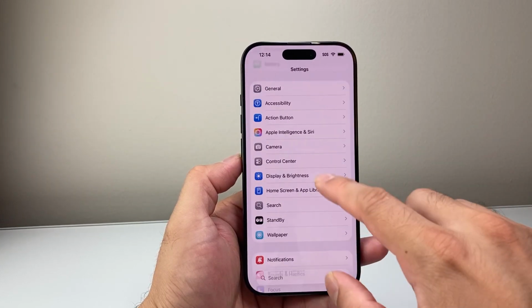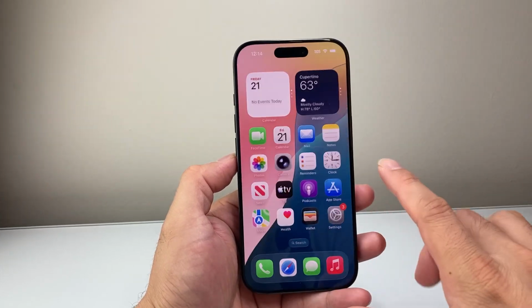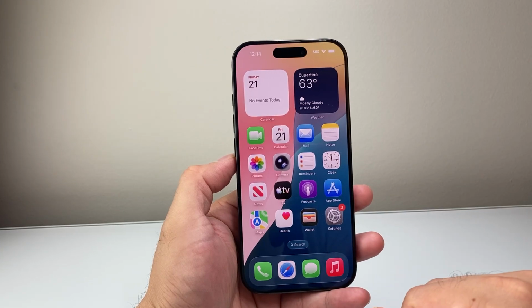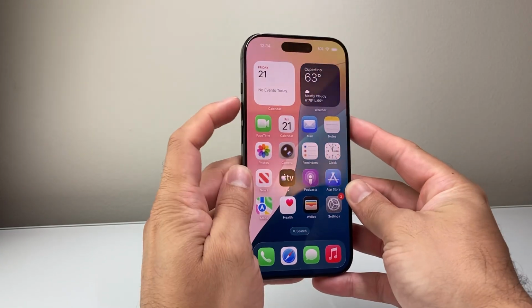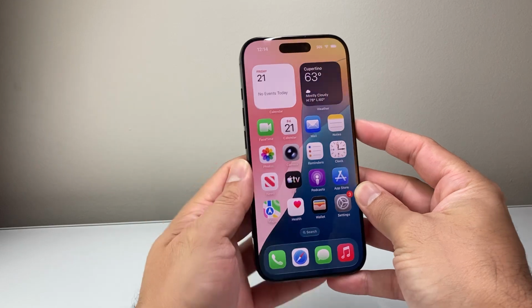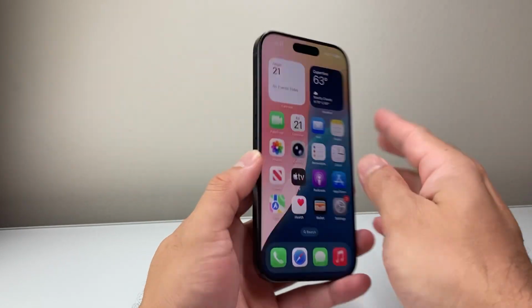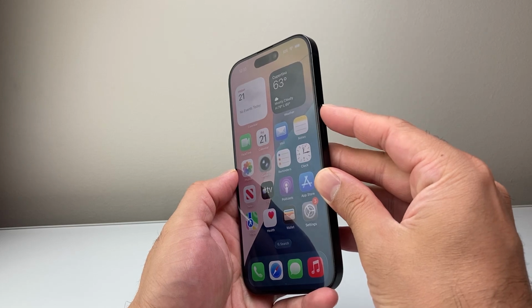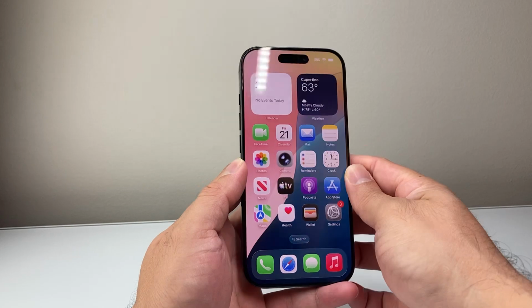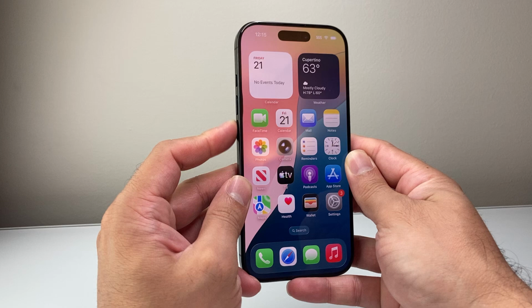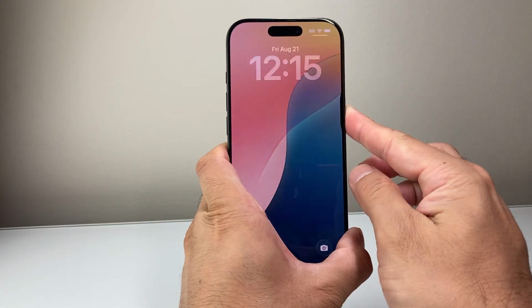And finally, if you're still having issues and it's still not working, you just need to restart your phone. If you need to restart it, you can follow this method. You're going to quickly press and release volume up, volume down, and then hold down the side button until the screen goes completely black and the Apple logo appears. So what I do is volume up, volume down, and I hold down this side button.